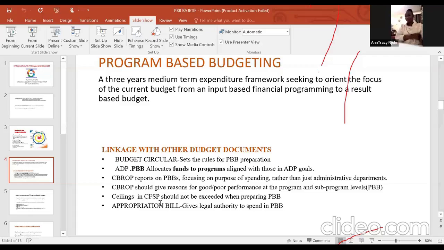And then it is also important to link the program-based budget with the ceiling. Those of you who were in the session last week, you remember we said each department has a ceiling. So, for example, education maybe has a ceiling of, say, 500 million. That means within the program-based budget, we should clearly get the breakdown of how this 500 million is going into the program-based budget.